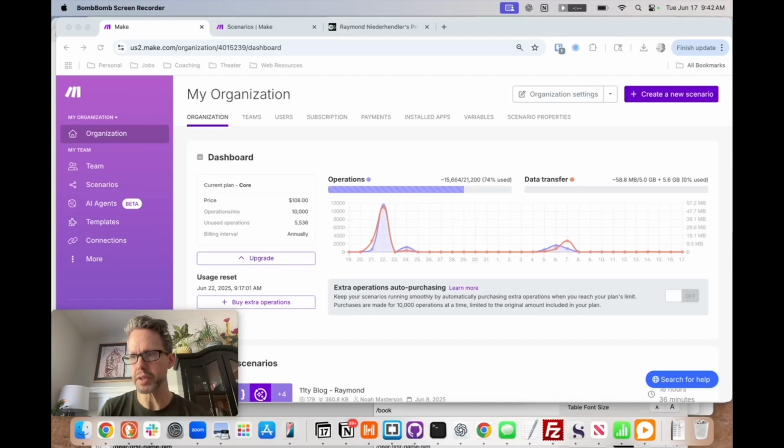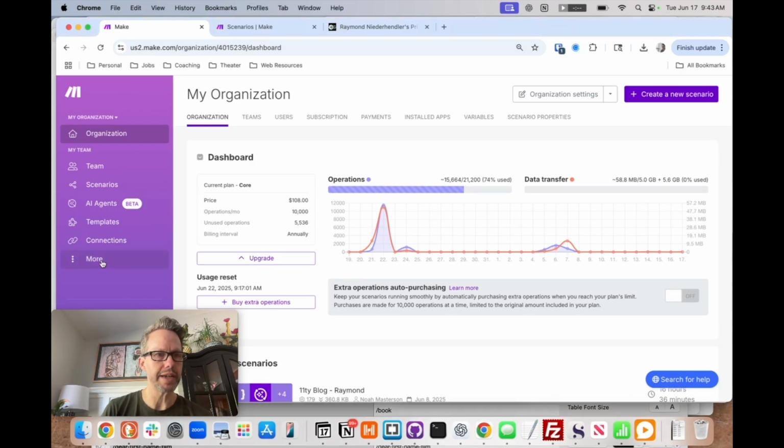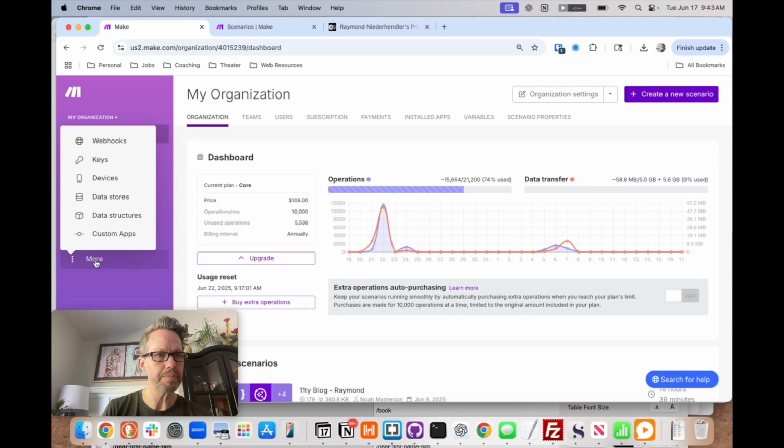This is how I used a tool called Make to create an AI agent based on a fictional character who then blogs automatically every 1,000 minutes. I know that sounds like a lot. So Make is at make.com. They used to be called Integromat, and now they are Make.